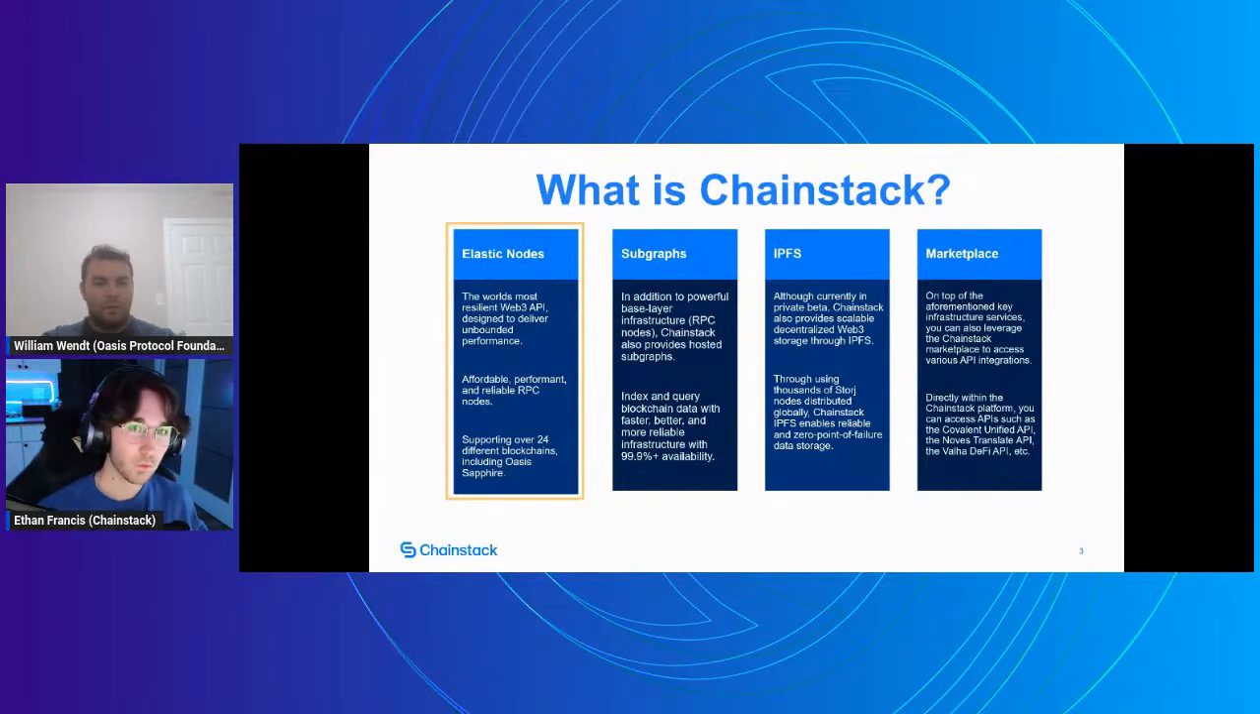One of the most foundational components of this infrastructure stack that we offer is RPC nodes. I'm sure many people here are familiar in a large capacity with RPC nodes. RPC nodes essentially act as what I usually like to say is the Ethernet cord connecting your dApp, connecting you as an individual with the blockchain.